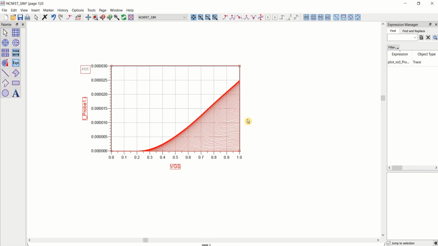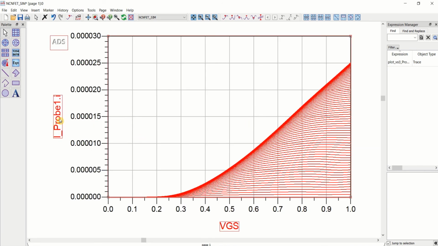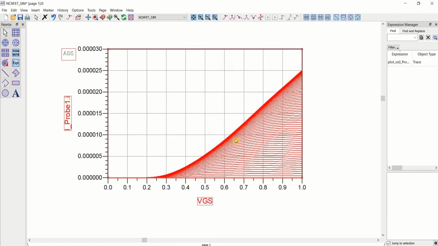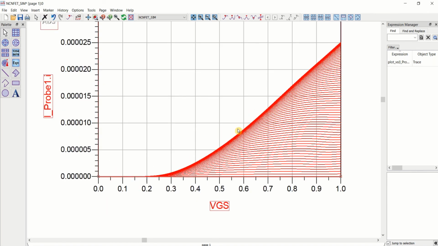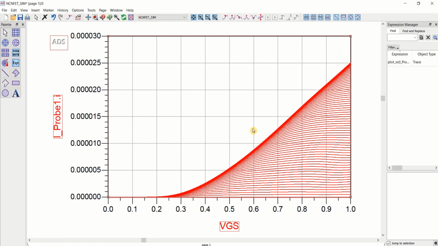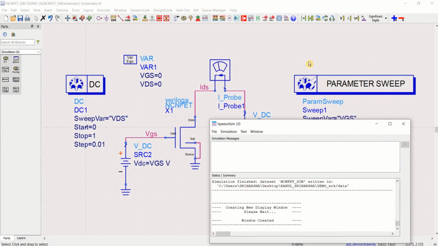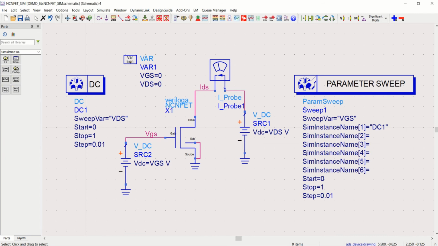So this shows the IDS versus VGS, and the current started rising at 0.3. So like this you can verify the design. If you want, you can perform other simulations like the output characteristics for this.